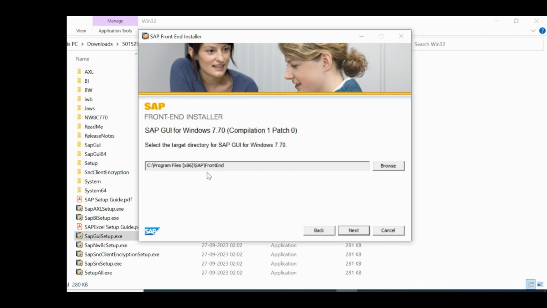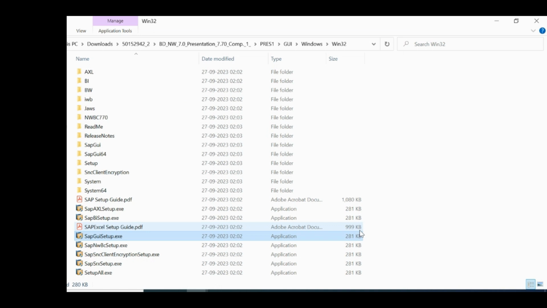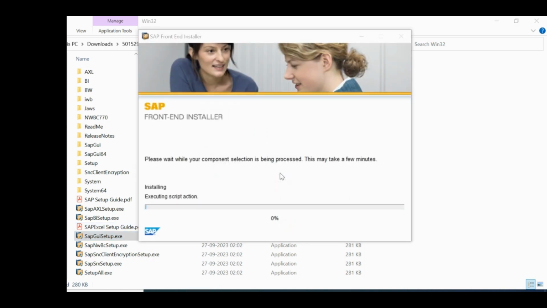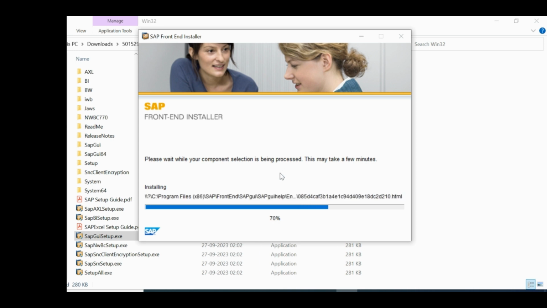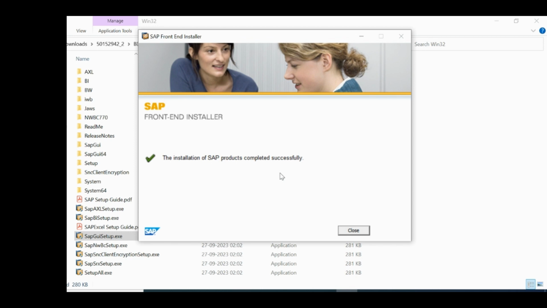Here it will get installed. So I'm choosing the default one. You can of course change the path if you want to install somewhere else. Then it will take some time. Okay, so the installation successfully finished.